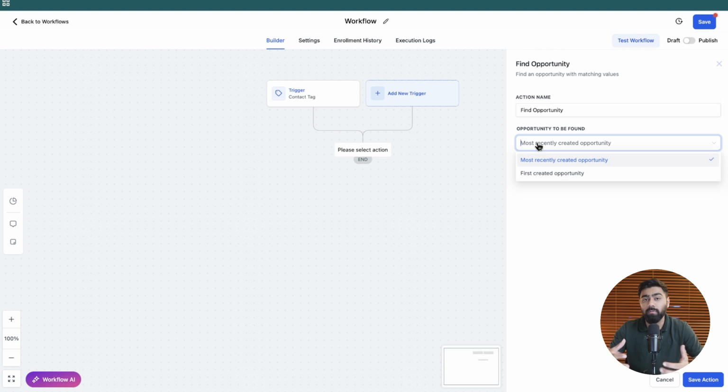Now this is usually helpful if you have duplicate opportunities allowed in the account, because if you have not allowed it, you will not have duplicate opportunities. But if you do have multiple instances or multiple opportunities of the same contact, then this will come in handy, and you will select, do you want to find the most recent one or the first created one for that specific contact. Now, because we do not have duplicate contacts allowed in this account, I'll just let it be.